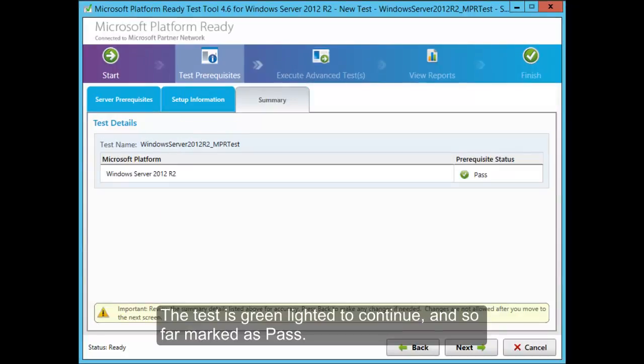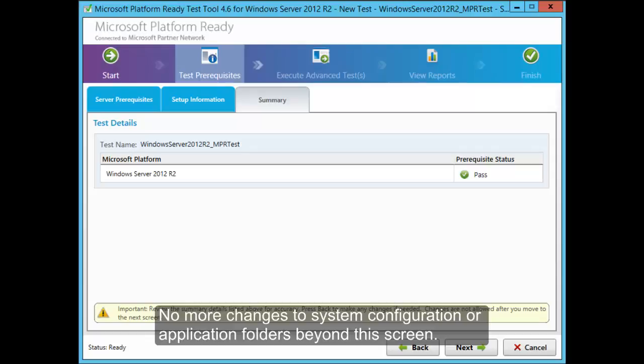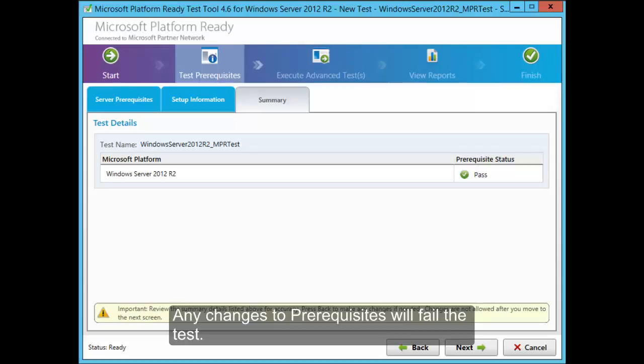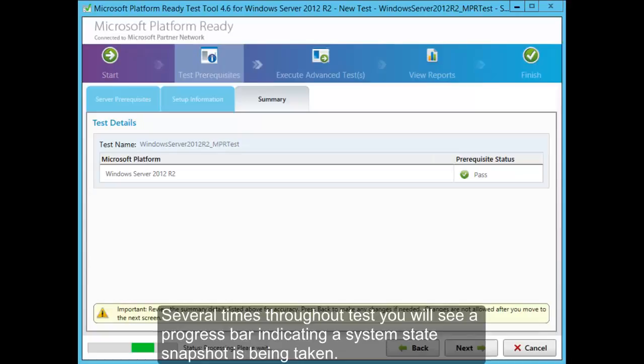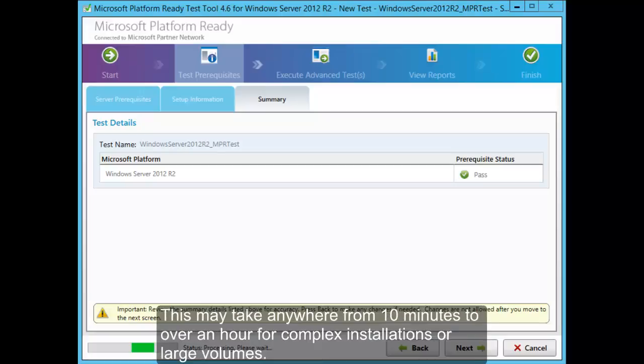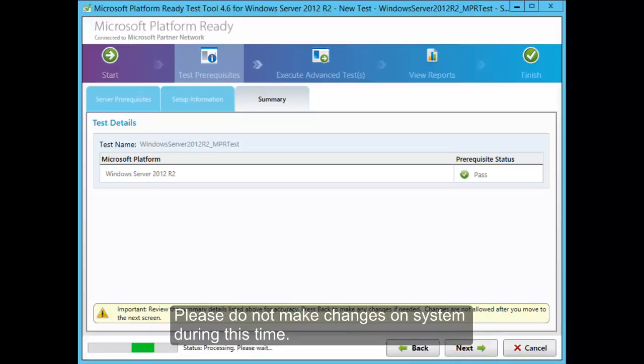The test is green lighted to continue and so far marked as pass. No more changes to system configuration or application folders beyond this screen. Any changes to prerequisites will fail the test. Several times throughout the test, you will see a progress bar indicating a system state snapshot is being taken. This may take anywhere from 10 minutes to over an hour for complex installations or large volumes. Please do not make changes on the system during this time.